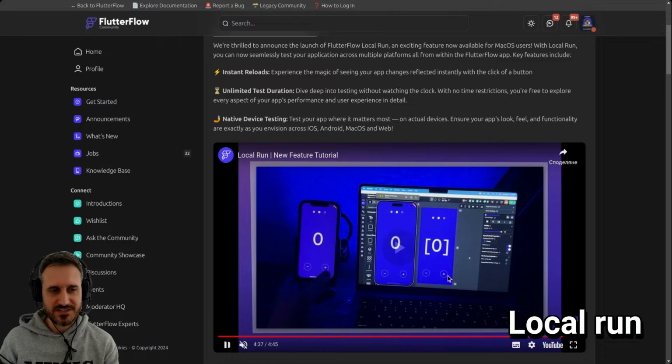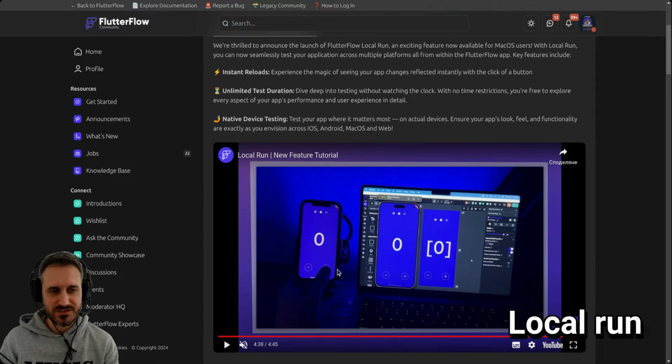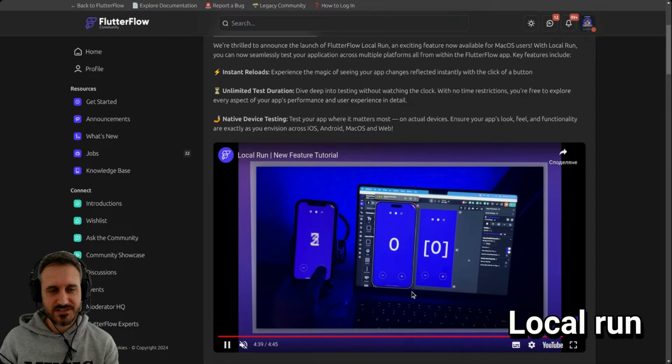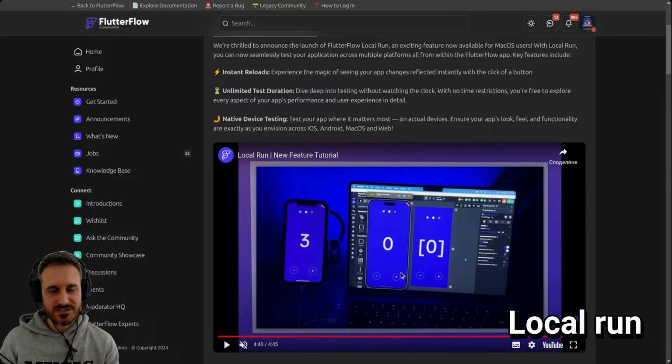The funny part is that he's clicking the +1 here to show that this is working on the real device. And now he wanted to click on this plus on the screen, but then he realized that this is a virtual device, not a real device. That was funny to me, but yeah. So let's jump into the next one.